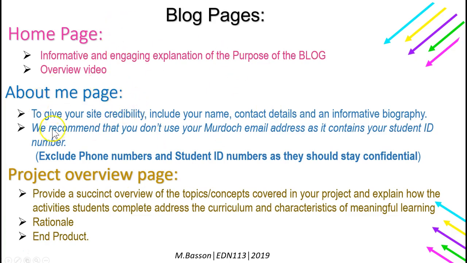Your About Me page, to give your site credibility, include your name and contact details and an informative biography. But remember that you do not use your Murdoch email address, as it contains your student ID number. So exclude all telephone numbers and student ID numbers, as they should stay confidential.